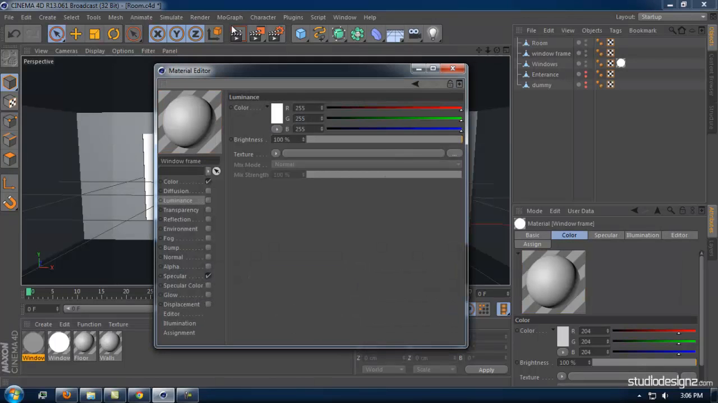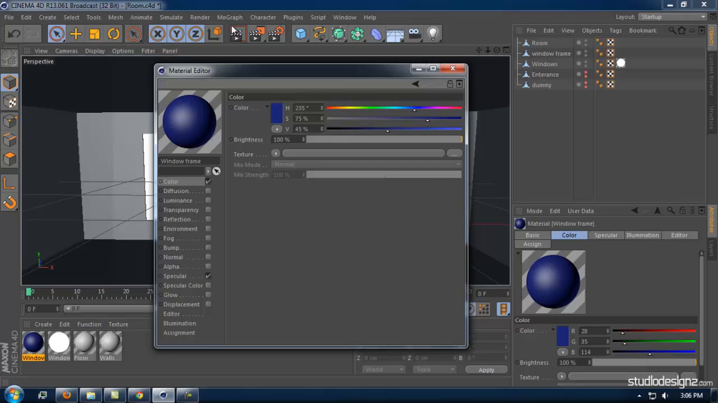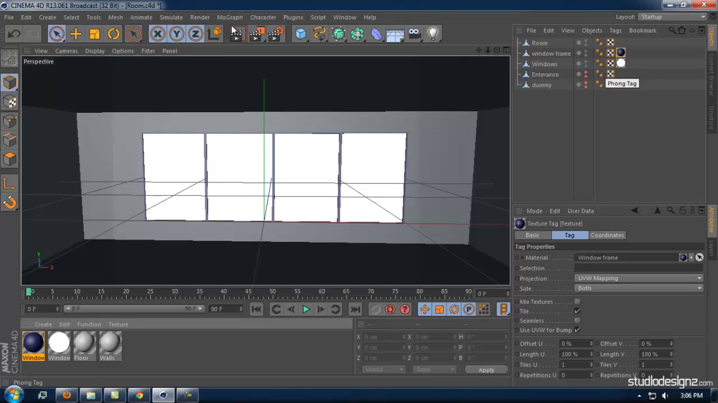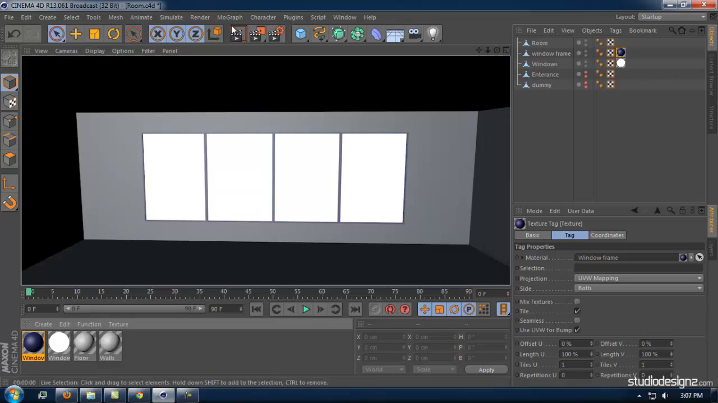I'm going to remove luminance on this and make it a somewhat darker blue, somewhere around here. It's perfect. Okay, I'm going to add this to the frames. Make sure you just drag and drop it here, and let's render that.